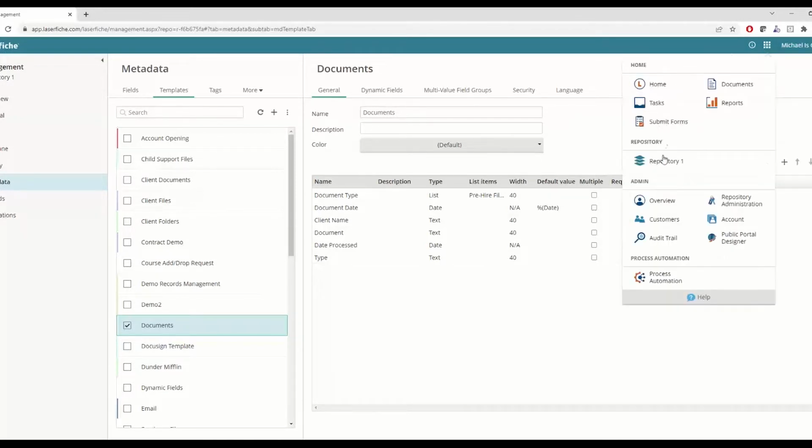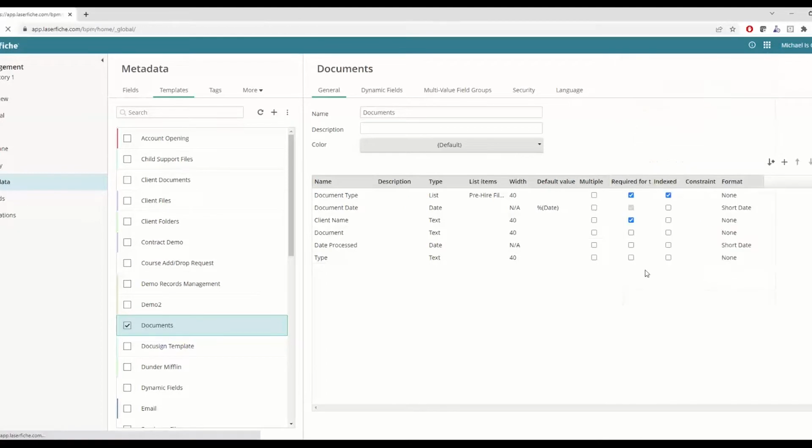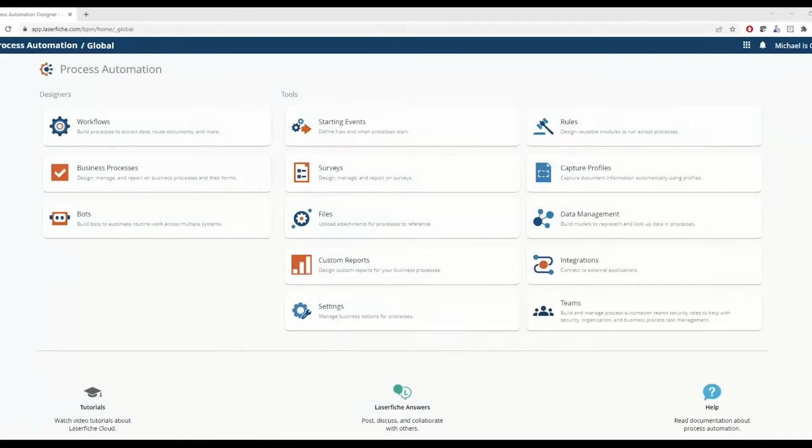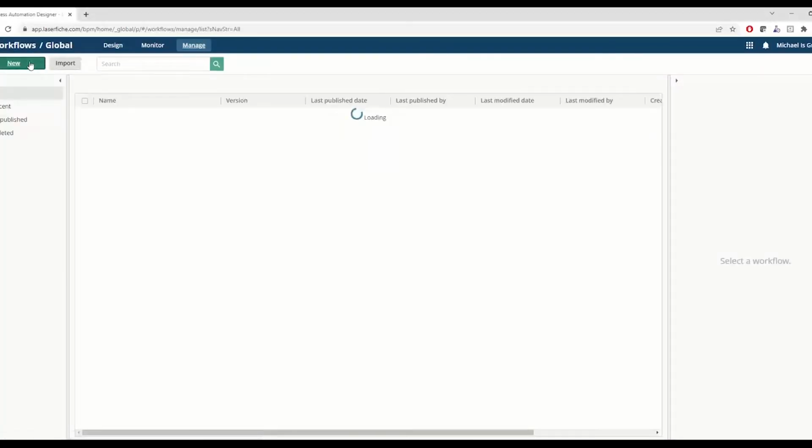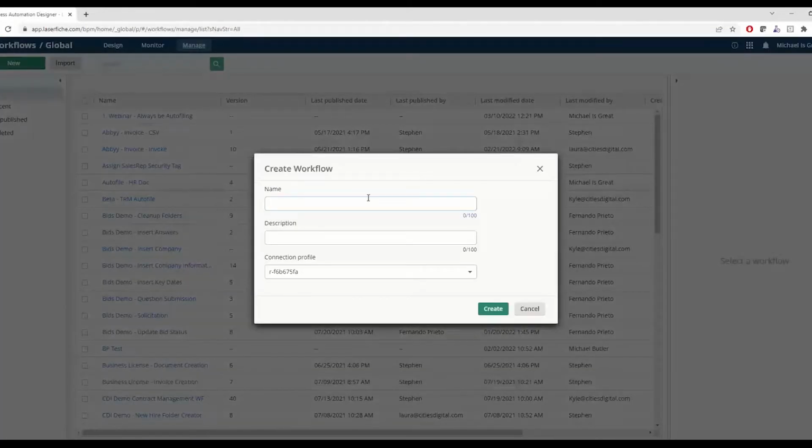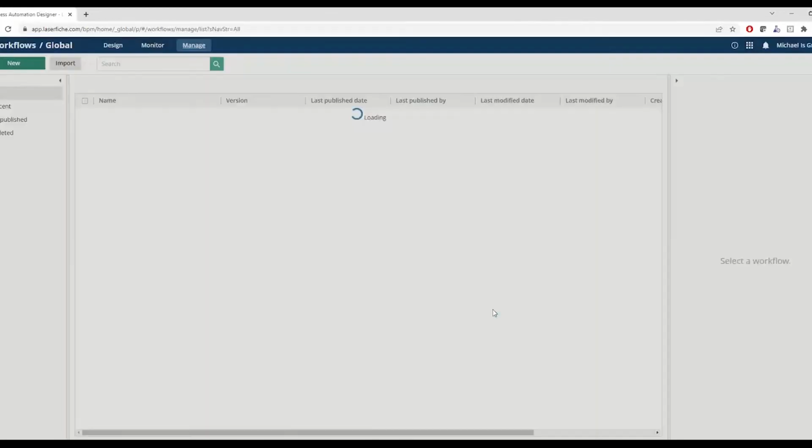Okay, so let's get started building our workflow. Under Process Automation, we are going to select Workflows. And we will click the New button to design a new workflow. We'll name our workflow Always Be Autofiling. And we'll provide a short description and create our workflow.